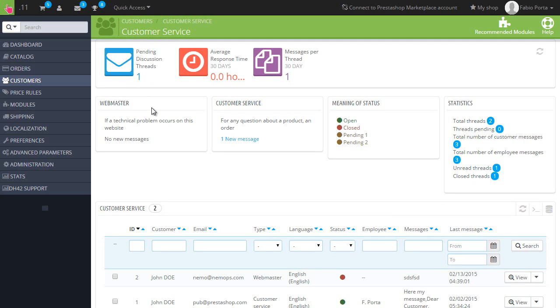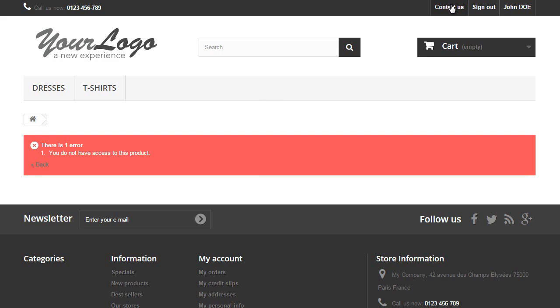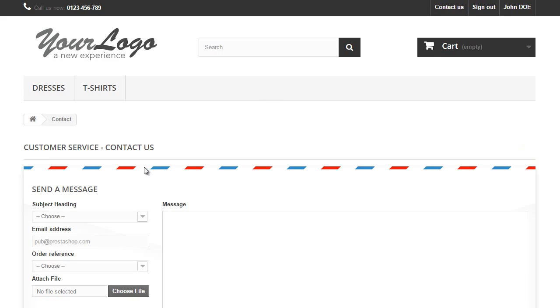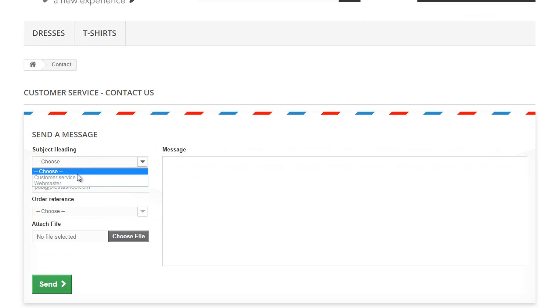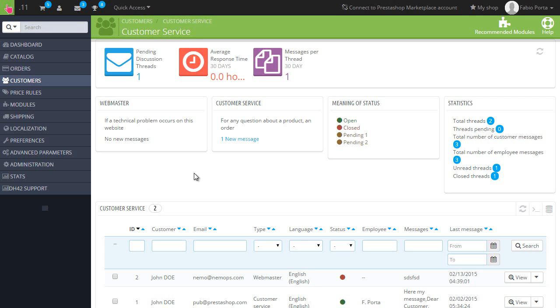If you ever tried sending a message from the store using the contact form here, let's have a look. Contact us. As you can see here, we have different subject headings, and there are those departments we just saw. So in this case, customer service, webmaster. Why are they useful exactly? Well, each of them can be bound to a different email address, which can be very handy in case you have a large store, say.